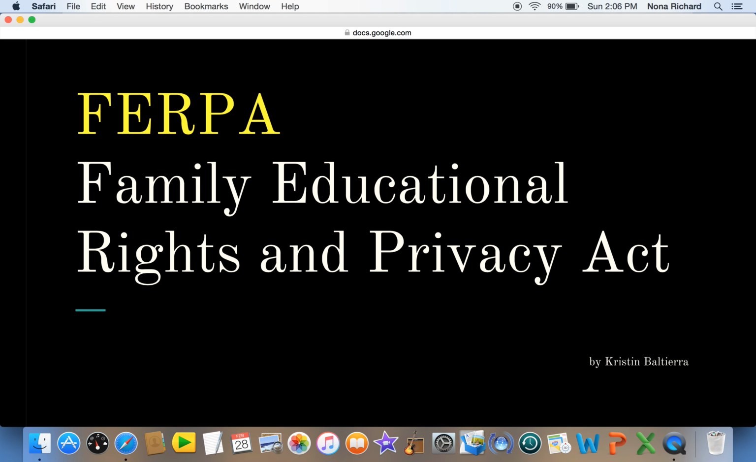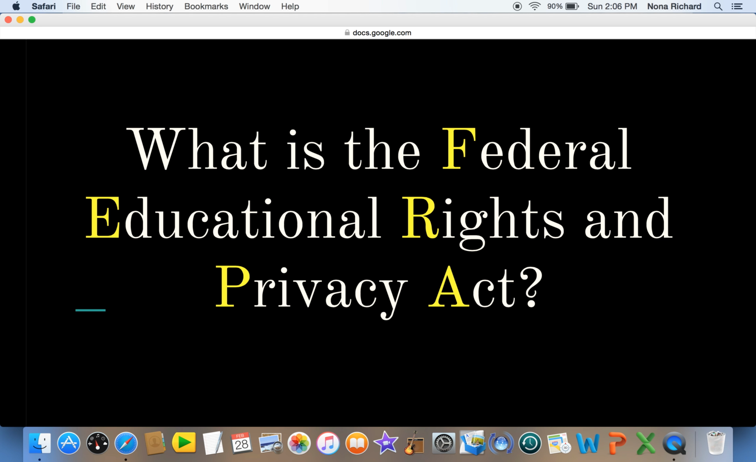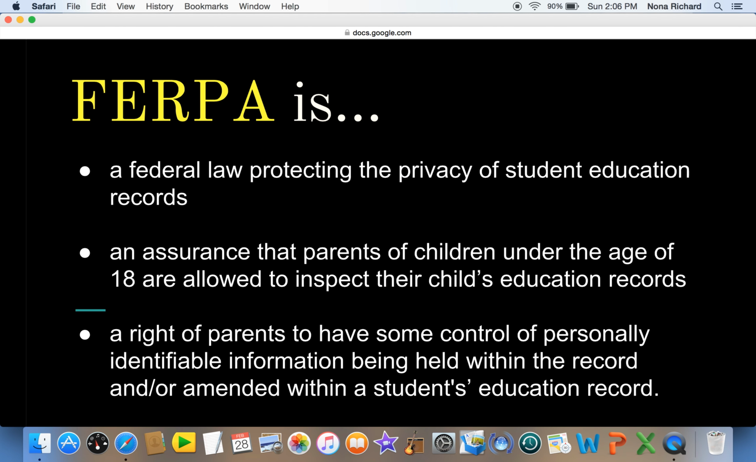Let's talk about FERPA, the Family Educational Rights and Privacy Act. What is this act? FERPA is a federal law protecting the privacy of student education records. It's an assurance that parents of children under the age of 18 are allowed to inspect their child's education records. And it's a right that parents have to control some of the personally identifiable information that is being held within a record and/or amend a student's education record.